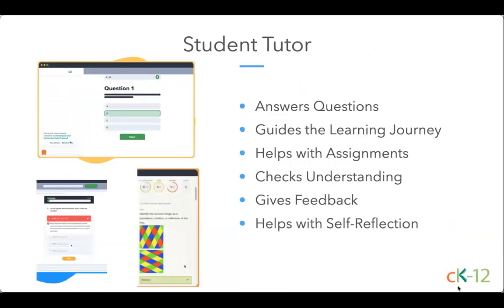And even going beyond the Q&A and notifications for students, our student tutor helps with learning in a number of ways by providing hints and adjusting the difficulty of questions in adaptive practice, checking for understanding and giving feedback on various practice and inline questions, and then showing students how they did it on an assignment. So put together, the tutor helps students self-reflect and answer questions like, how am I doing? How can I improve? Or like, what am I missing?